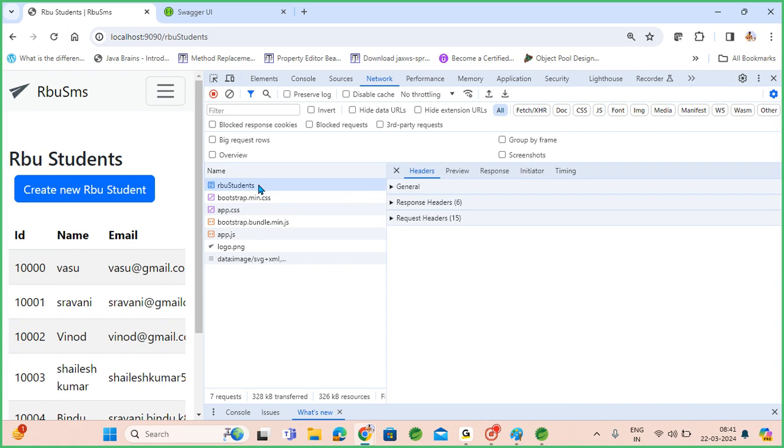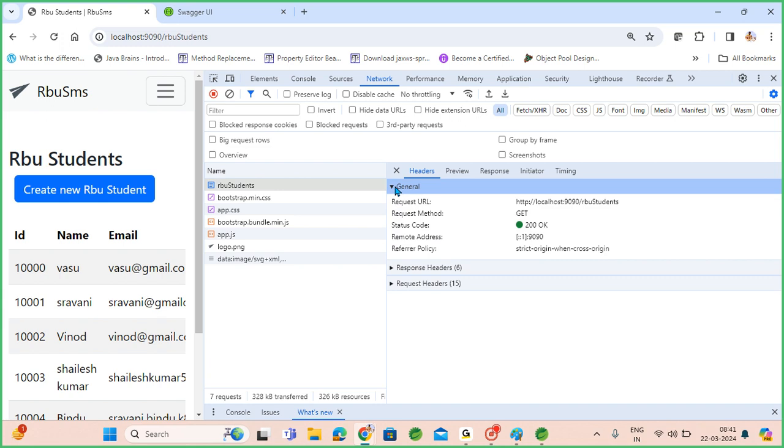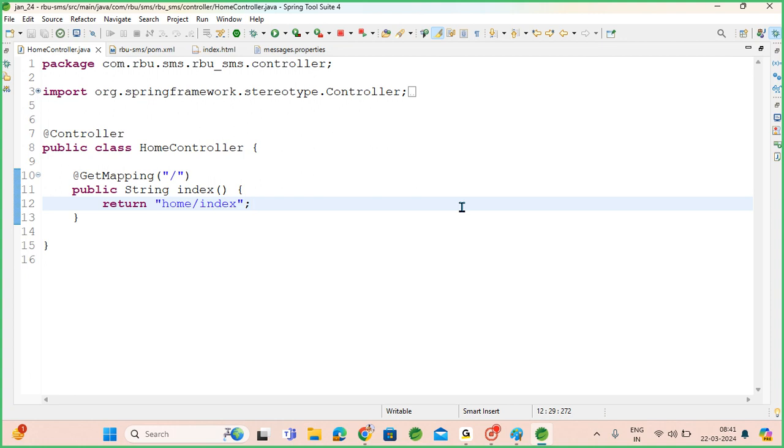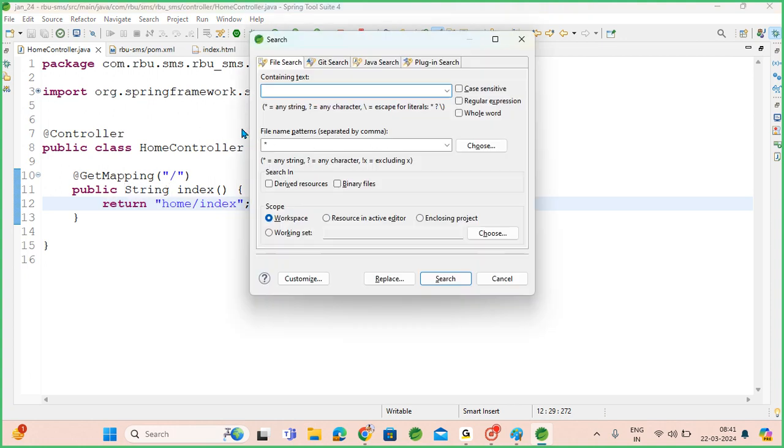So now what do you need to do? You need to copy that action, RBU students, and search for it in your application. A quick search you need to do here, file search. Is there any action for RBU students across my Java classes? Search.